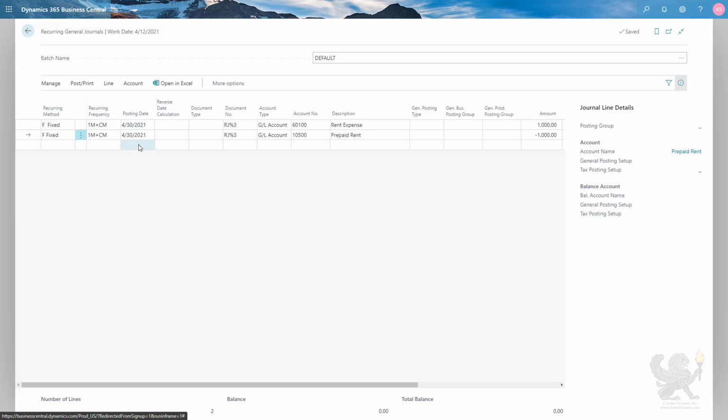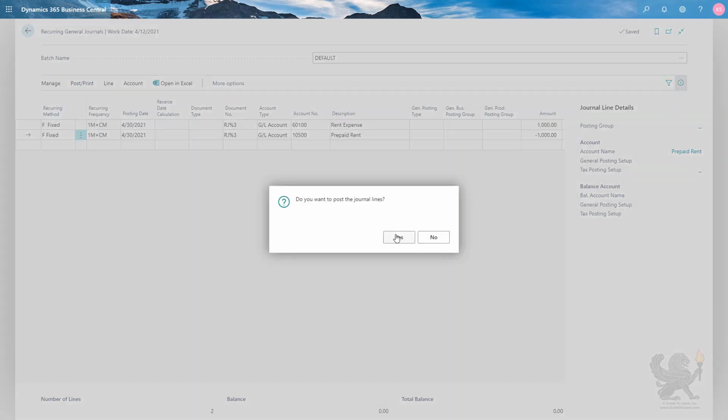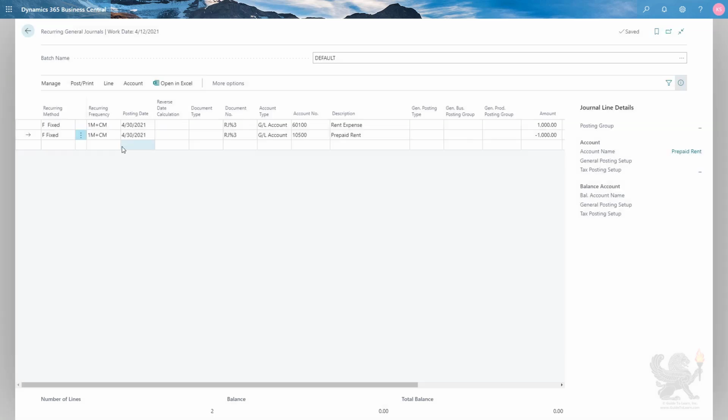And so basically when posting, what the program did is applied the recurring frequency, so the date formula, to the previous posting date, which means that now my journal lines are ready to be posted on the end of April. Now if I try to post, you will see that this will not work. So if I try to post again, the system will say there's nothing to post. And this is because now the posting date is later than the work date. Remember the rule with the posting date.